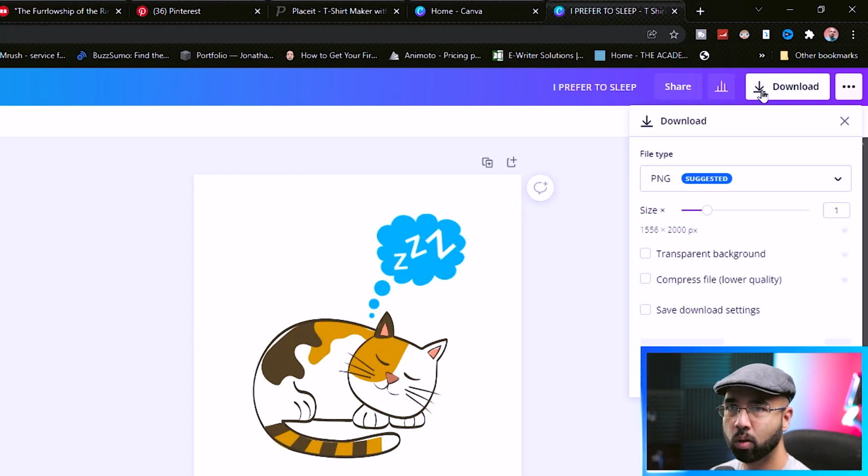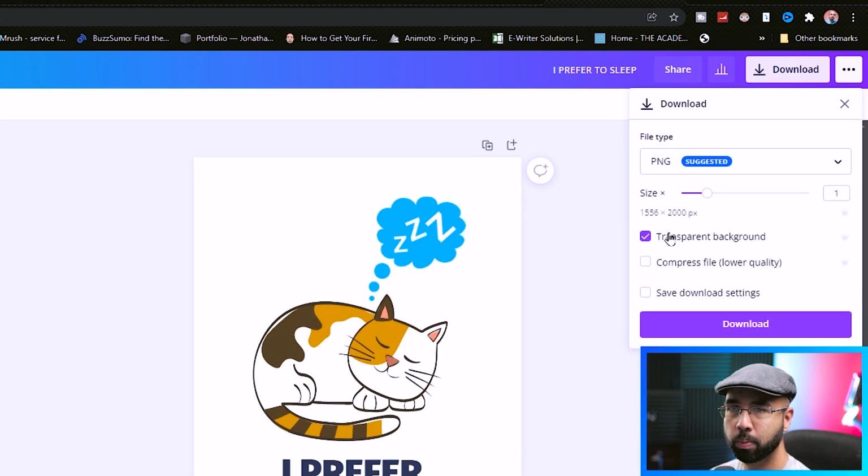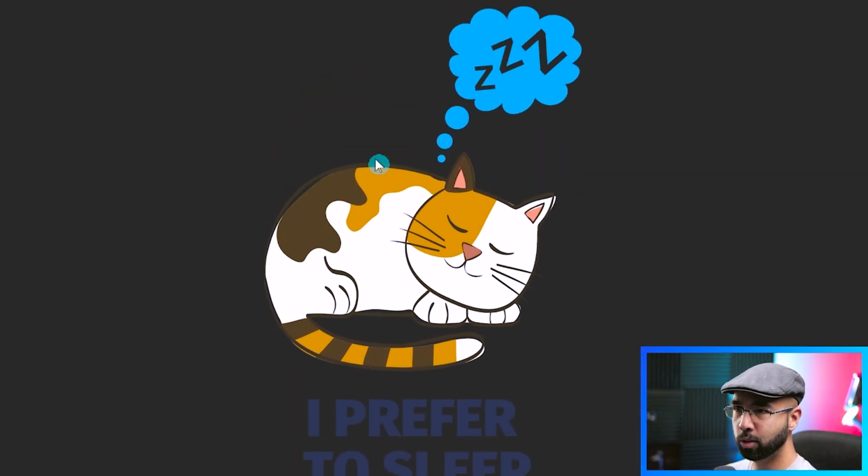All you have to do now is hit download. Make sure it's a PNG. Choose a transparent background and hit download. And here's the transparent design now.